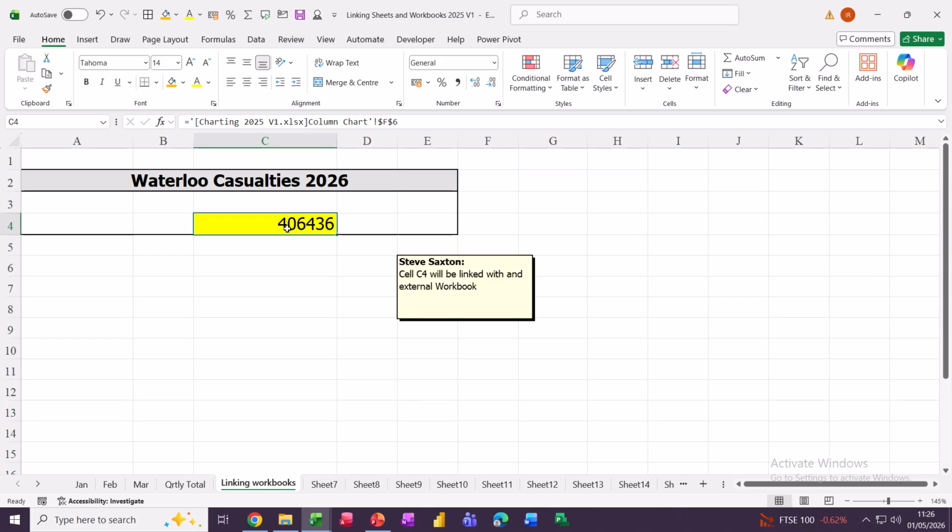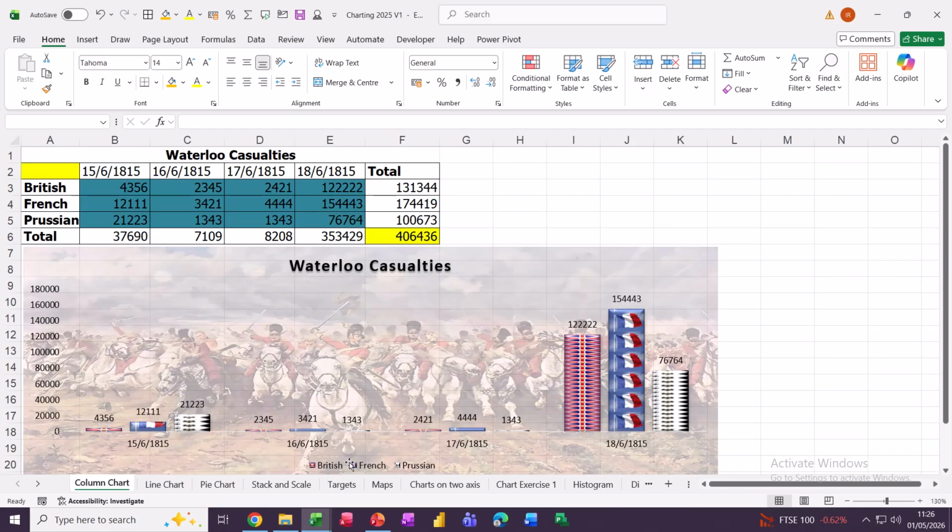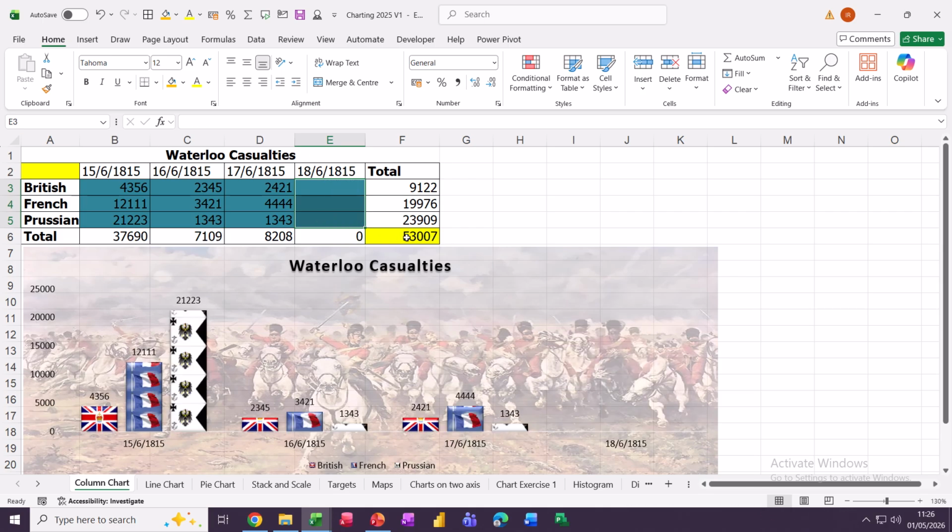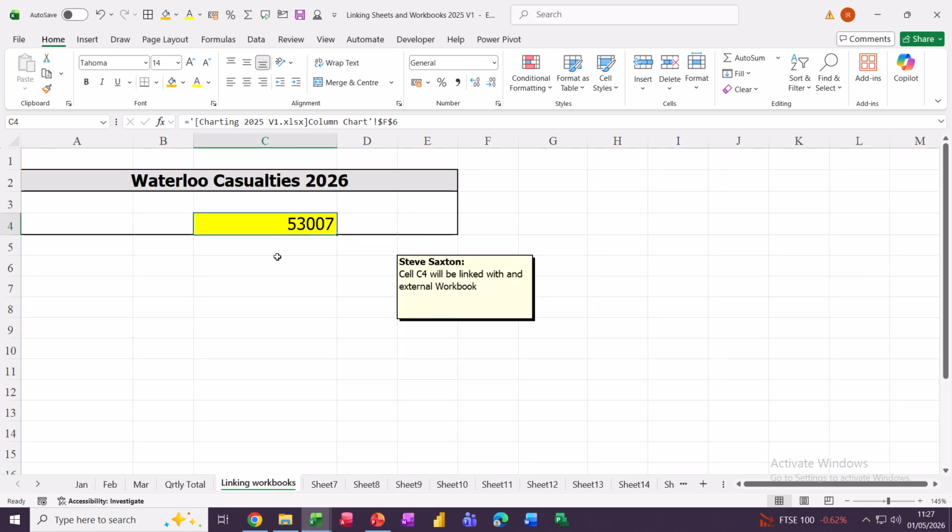So this is a live link now. If I go back into charting and change some of these figures, I'll delete some of these figures. So this drops down, you can see that's changed, and come back into the starting file, not the source file. That's picked that up straight off. So that's how you bring one single cell in, which is fairly straightforward, just type in equals.